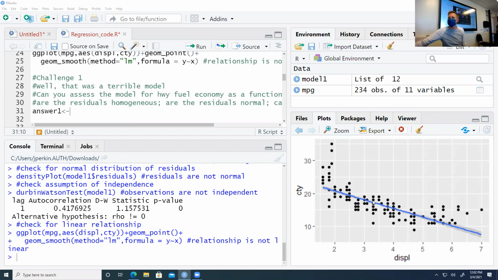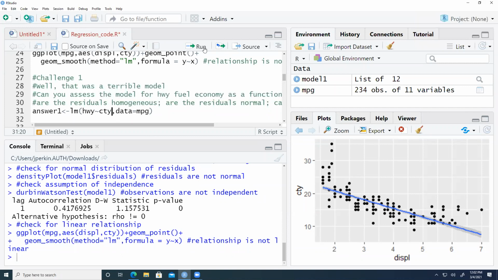Has everyone had time to come up with a model? Anyone struggling with that part? Okay, so we want to create a linear model, right? Hopefully this is the direction everyone went. What's the response variable here? We want it to be highway as a function of CTY, and the data came from MPG. Is that what everyone else did? Okay, so we can fit that model.